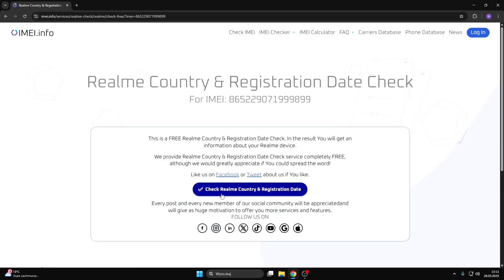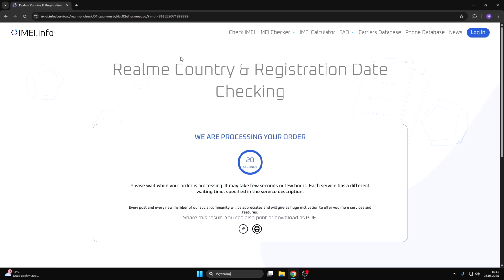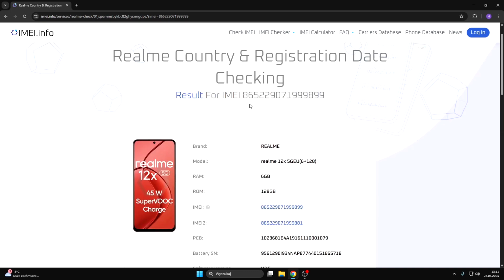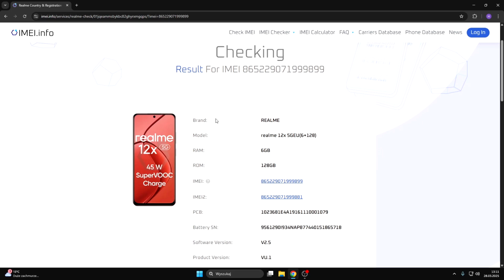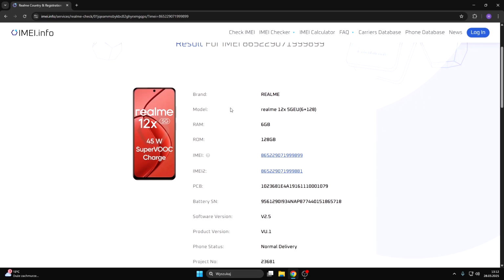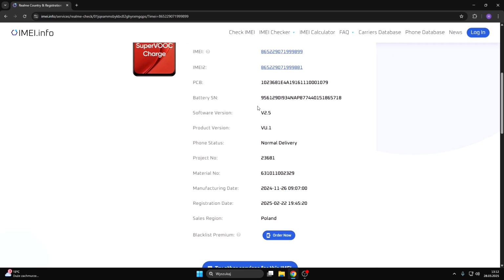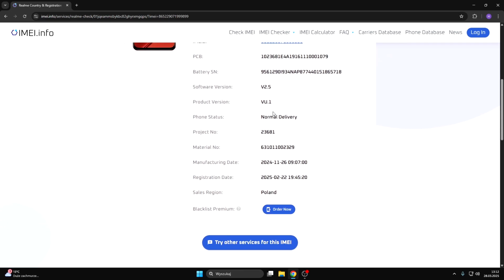And now on this blue button, check REALME country and the registration date. Okay, now the order is processing, so we need to wait a little bit. Okay, and now we have our result. In here we have the information about the brand, the model, our both IMEI numbers, and below we have the manufacturing date, also the registration date, and the sales region.